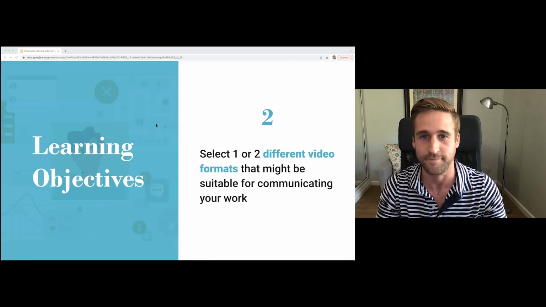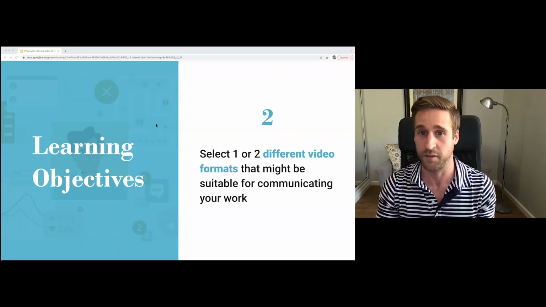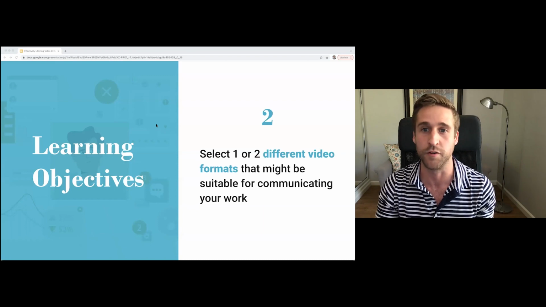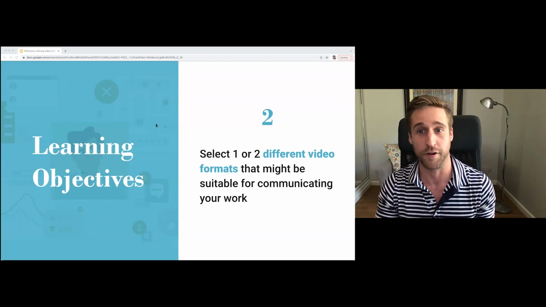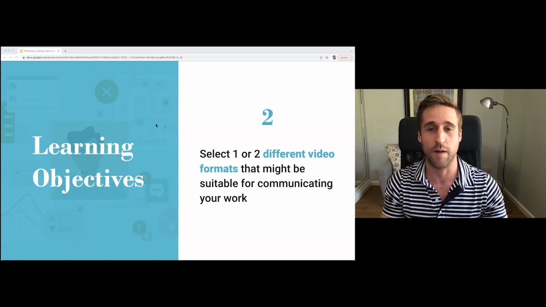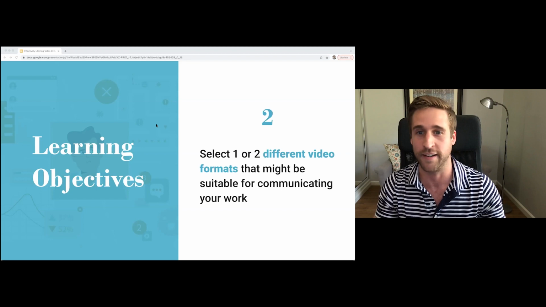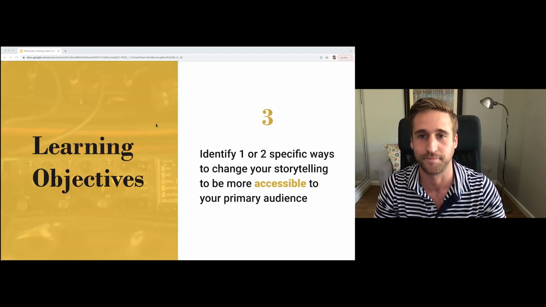time. The second learning objective here is we will walk through different video formats, allowing you ultimately to select which video format might be most suitable for your objectives. And by different video formats, I'm referring to high-level approaches that generally outline an effective plan for moving forward. And we'll get into more of that later.